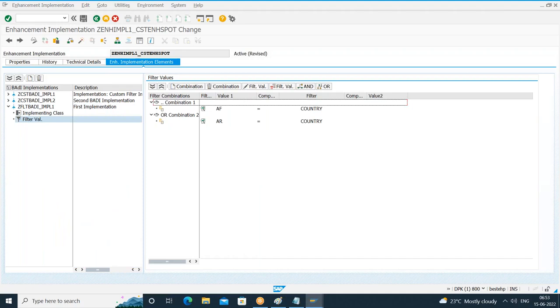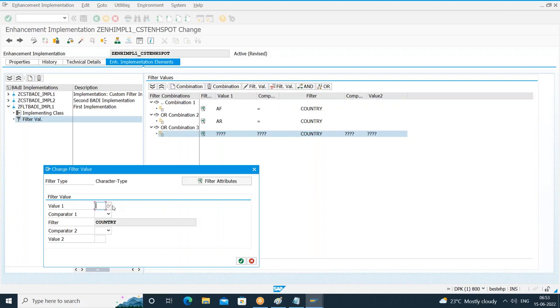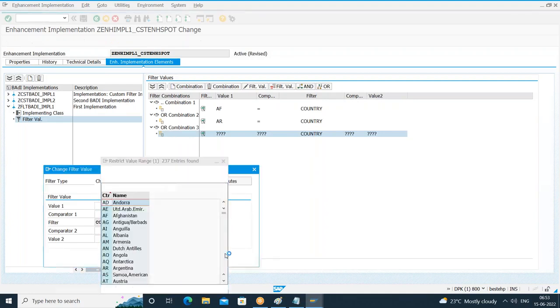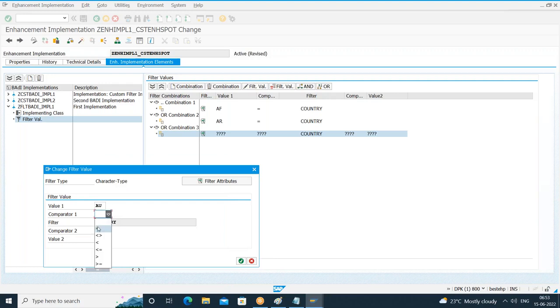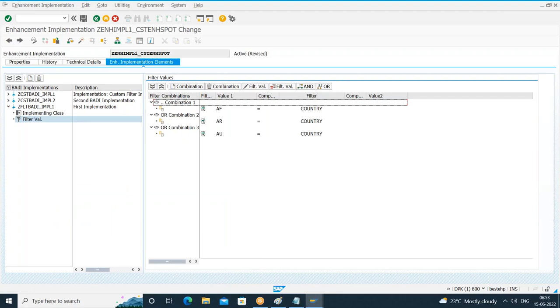So I maintained what? Two filter values. Let me maintain one more filter combination. I'll click on create filter combination. Empty combination got created. I'll give the value as Australia, and I'll say equal to. Continue. So what I did here for this implementation, I maintained what? Three filter values: Afghanistan, Argentina, and what? Australia. Now, based on these filter values, I can implement the business logic.